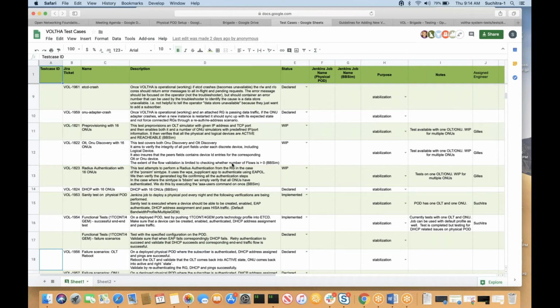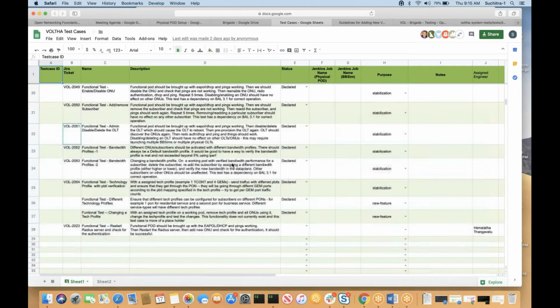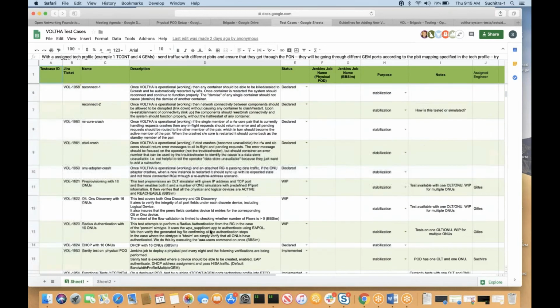So a few of the tests will be very hardware specific, right? Those are tests that can really only be done on hardware, because they are looking at things like bandwidth and different gem port combinations with TCONs and so on. And those things you can't try in BBSIM. You can only try that in hardware when you have a hardware-based pod, right? But there are other tests that can be attempted on BBSIM.